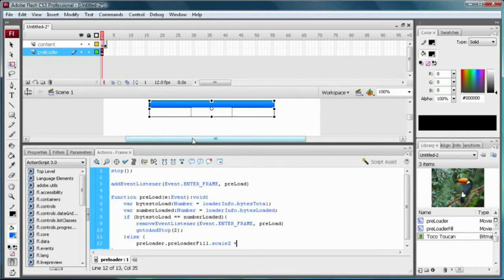And we're going to do space equal space, and we're going to actually use the number loaded, so the ones that are loaded so far, and then we're going to put a / for divided by the bytes to load, so out of the number of total. Then we're going to put a semicolon. So it's going to scale the number that's loaded divided by the number to load.